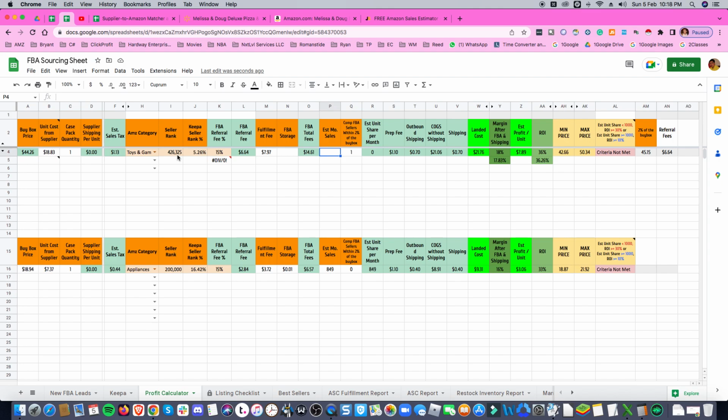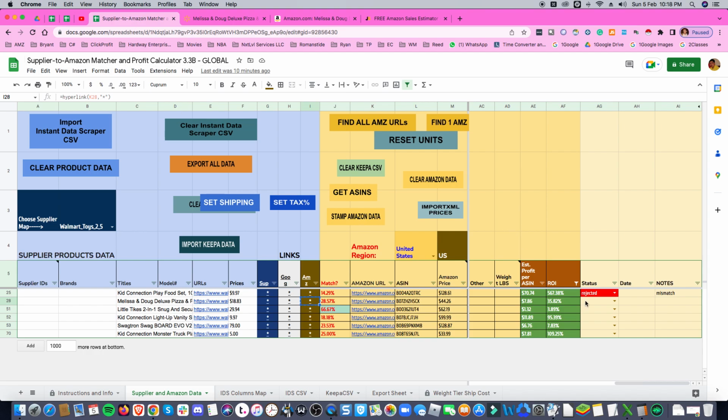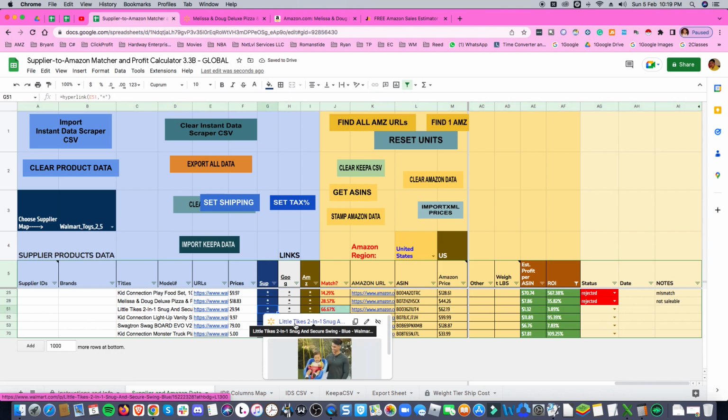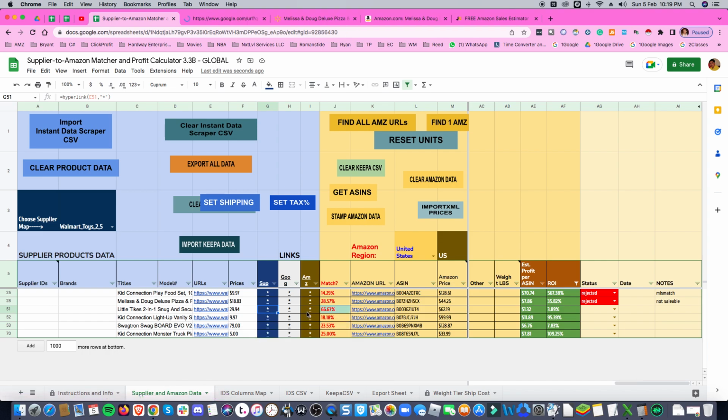Based on the numbers here, I guess it's not saleable. Although it's profitable, it's not saleable. So let's just skip this for now. Let's put here: rejected, not saleable. Let's try the other one.